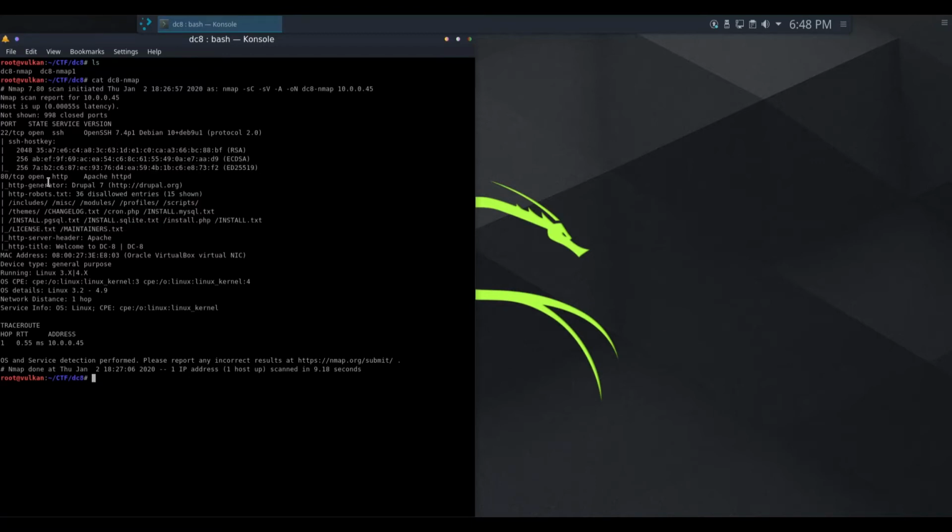About it, but we know that port 80 is listening. We have an Apache web server running on port 80, and on top of that, it looks like Drupal 7. Okay, so we know that Drupal 7 is running as a CMS, or content management system, on this particular device. Again, so let's recap that.